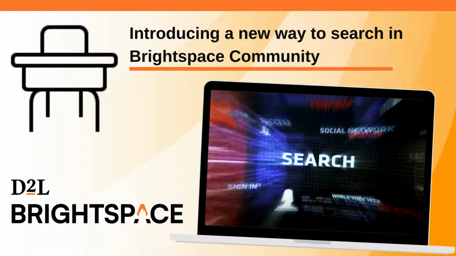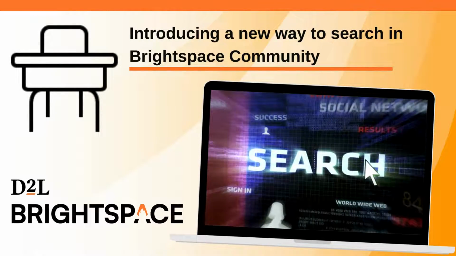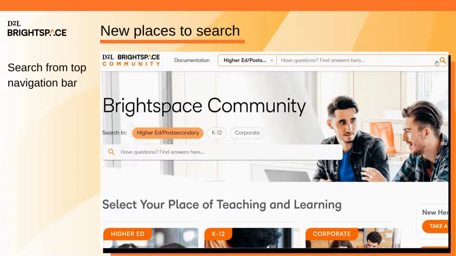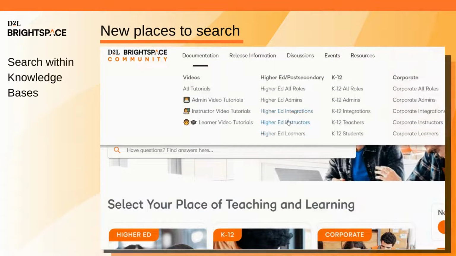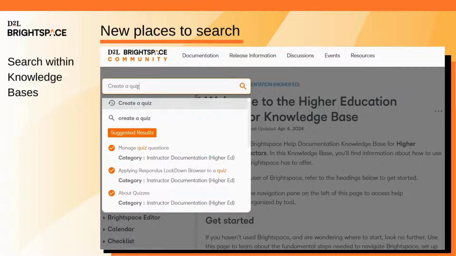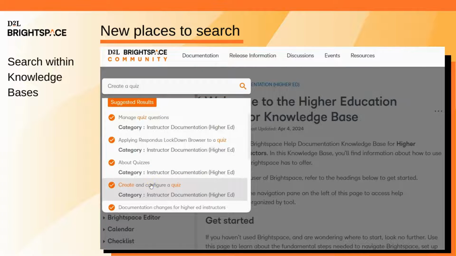Introducing a new way to search in Brightspace Community. Click the new top navigation bar search icon, optionally change your place of teaching and learning, and search for content. Search within specific knowledge bases, for example, the Instructor Documentation Higher Ed Knowledge Base.